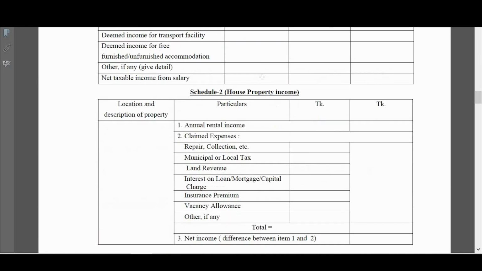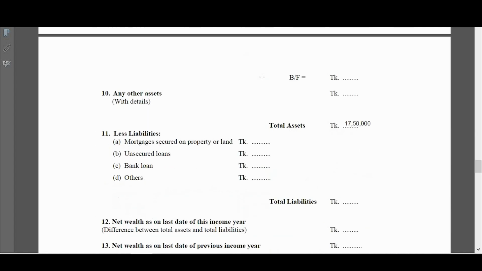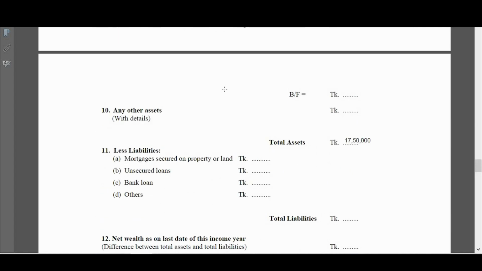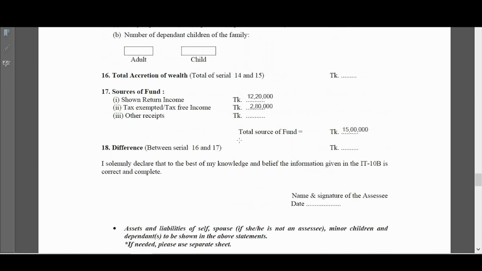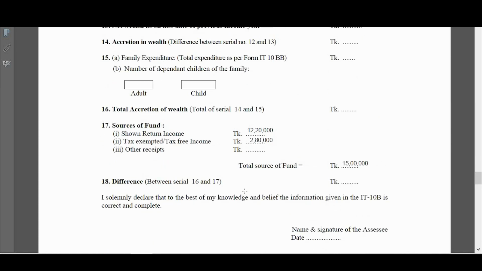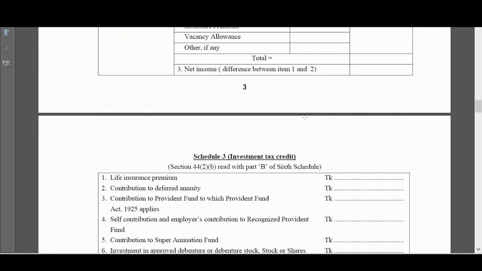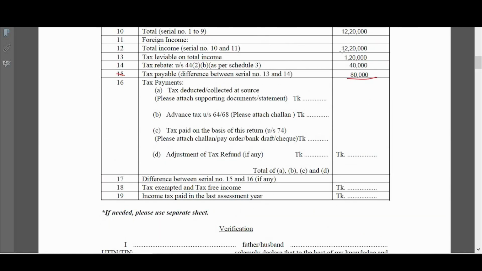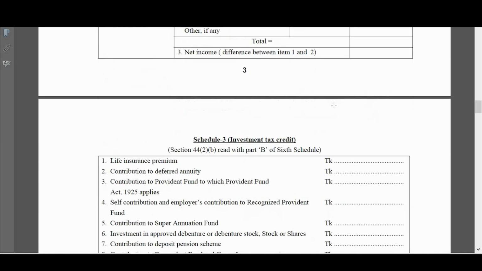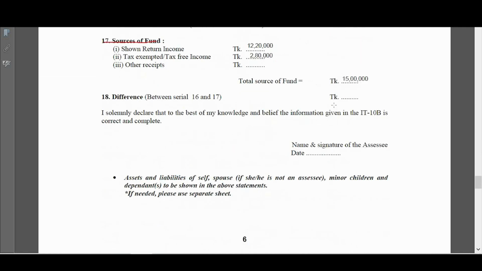So I will have to scroll down a lot for this. We are going to page 6. Page 6, number 17. It's number 17 on my tax return. You will see sources of fund. Now, number 1 is shown return income. It means in my tax return, what was the amount of total income that was present. So for example, it was 12 lakh and 20,000, number 12 total income, right? So that's fine, we have already dealt with that.